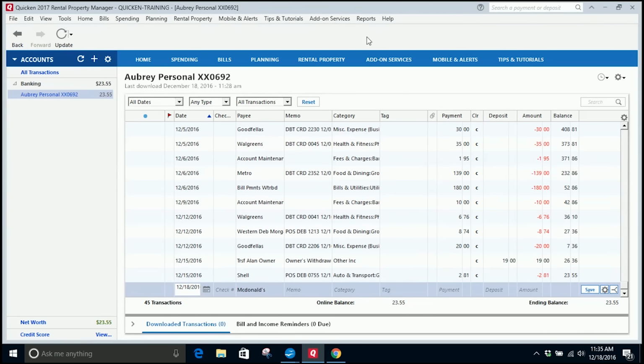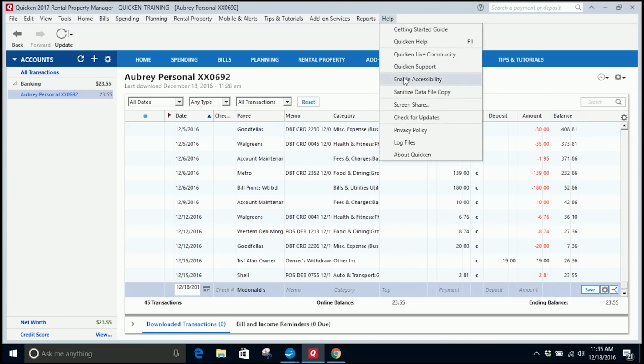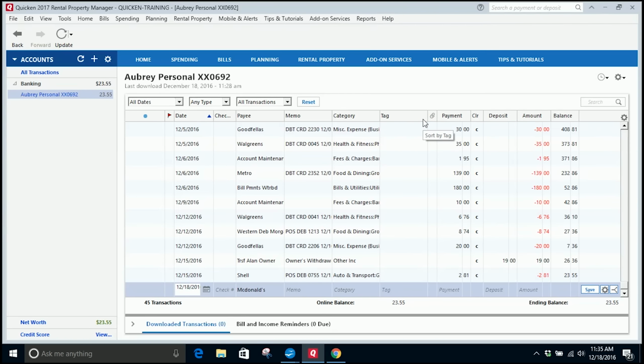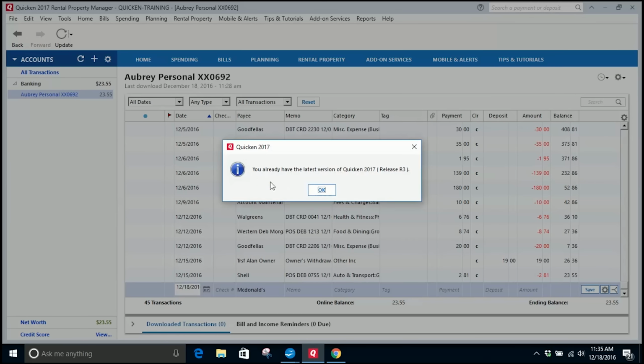But if you're in Quicken 2017, to get to the latest release number or update, all you would do is click on Help, and then you click on Check for Updates. Once you check for updates, of course, it says you already have the latest version of Quicken 2017 release R3. But if there is a newer one, what will happen? It will offer you the update. Please proceed with doing the update within the software.